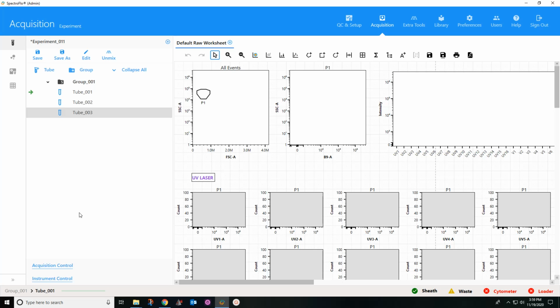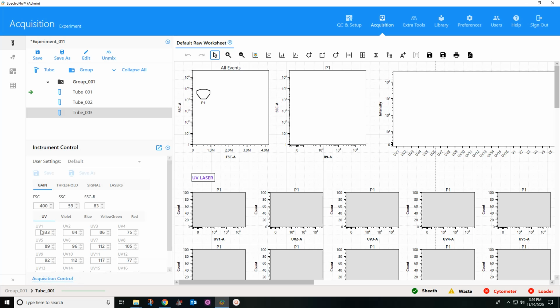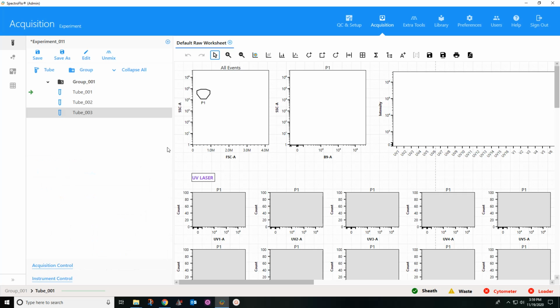And as usual, always check the user settings, quick reminder, so under instrument control. Now this is a computer that is not actually attached to Aurora, so I can't change the user settings, but just double check that those are on the Cytek assay settings, unless you want them to be on something else. And then obviously you're going to change your forward and side scatter as you normally would for a typical experiment.